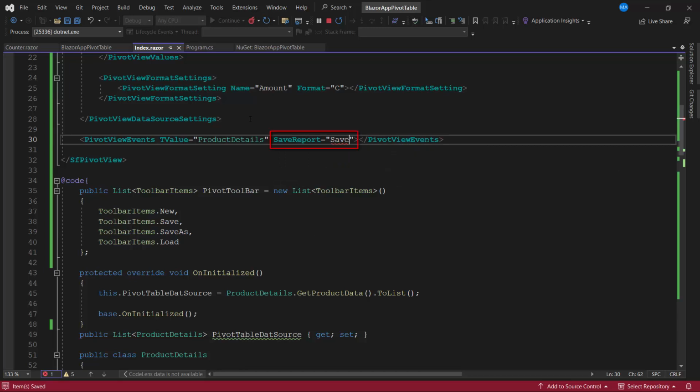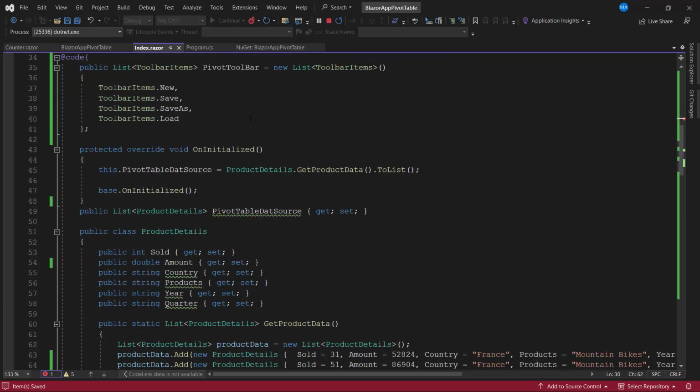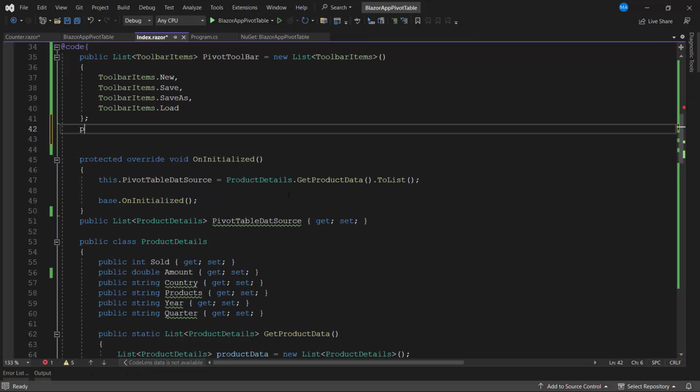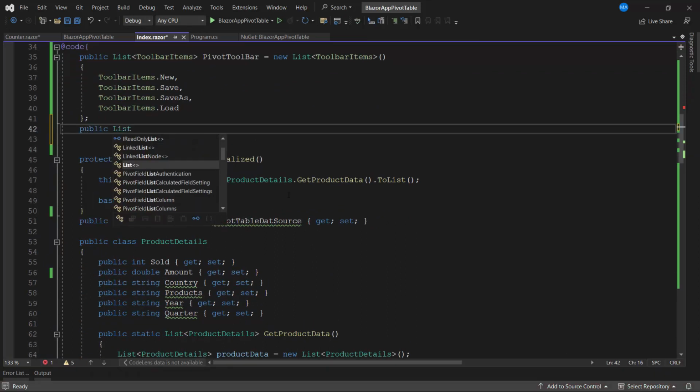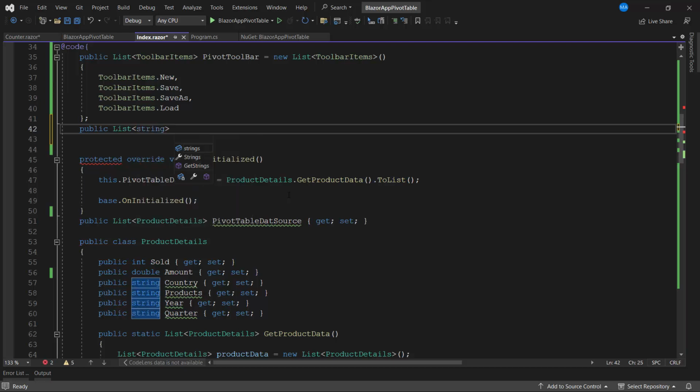This event will be triggered whenever a new report is created and the existing report saved. So, in this event handler, I will define logic for creating a new report and saving an existing report. Let's see how to do it. I declare two list objects of type string to store the collection of reports and report names in an array.